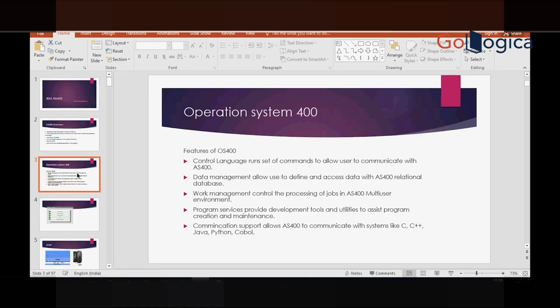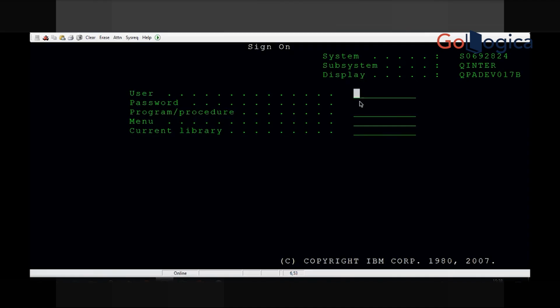Okay, you can proceed. Yeah, and then coming to control language. Control language is nothing but we write certain commands with the help of this control language, and then I'll just show you the screen, how the AS400 screen looks.